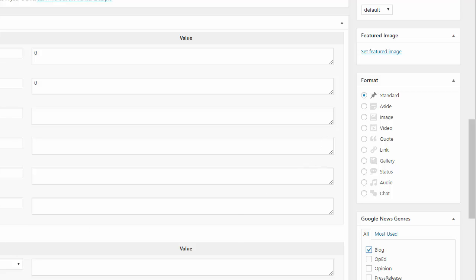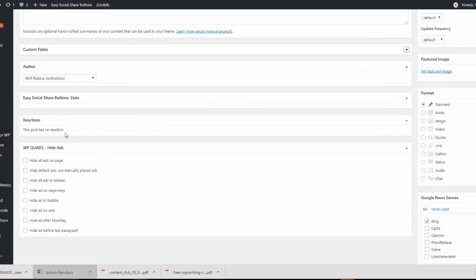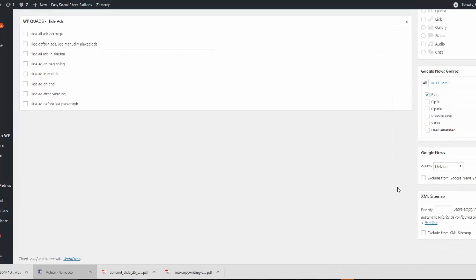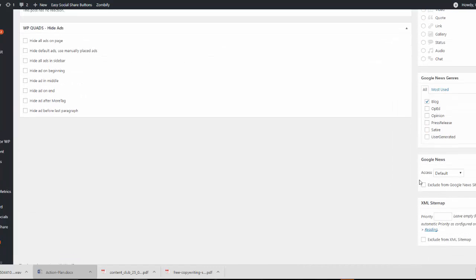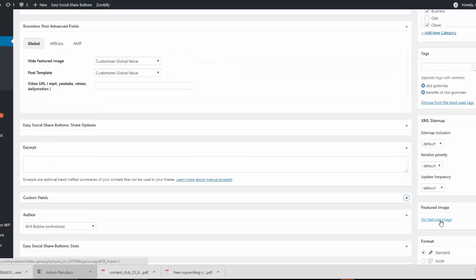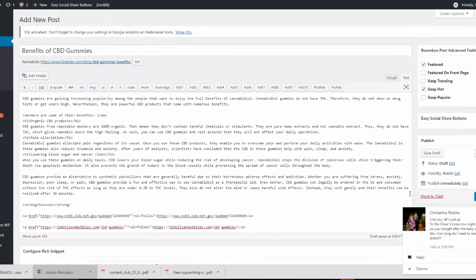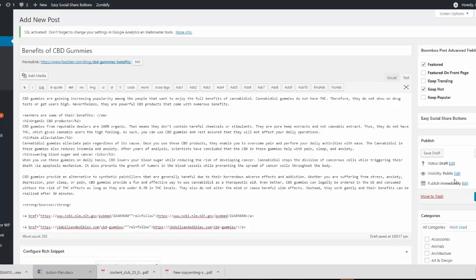Okay. I don't have any new custom fields that I want to add on this one. I don't have any reactions that I want to do. I don't want to share anything. I don't want to hide ads or do anything else. But these are all options that you want to make sure of. And the last thing I'll do is set the featured image, which I haven't even selected yet. So I need to go select that. And we can, that's it. And then I'd schedule it.